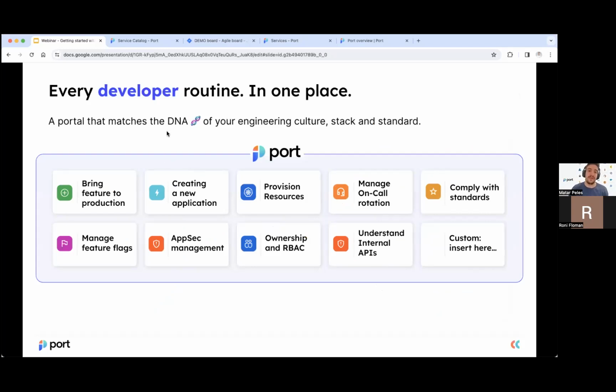So in Port, we believe that in order to make the developer portal a real useful tool that is being adopted and used by our developers and improving their experience, we must think about their day-to-day routines. When we say day-to-day routines, we have a few examples over here. It can be bringing a feature to production, creating a new application, provisioning resources on the cloud, management of on-call rotations, making our work with standards, managing feature flags, and so on.